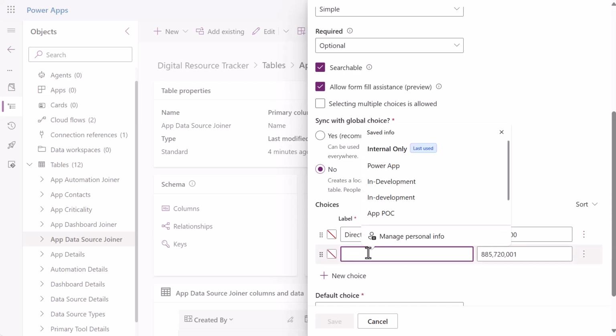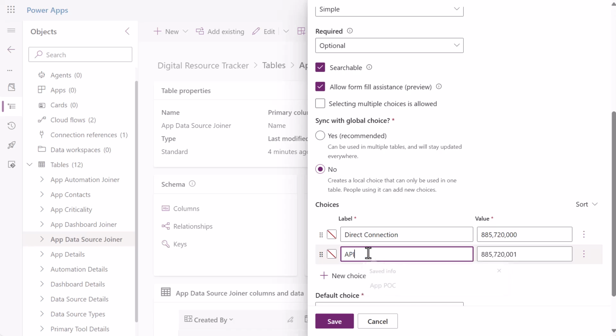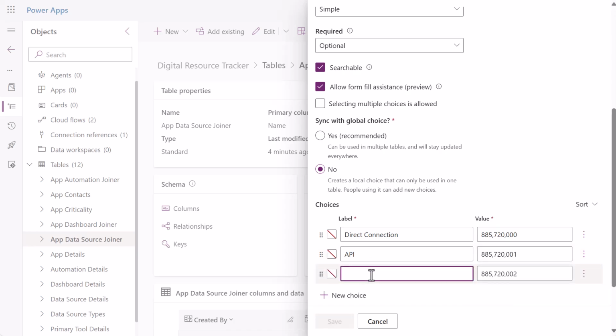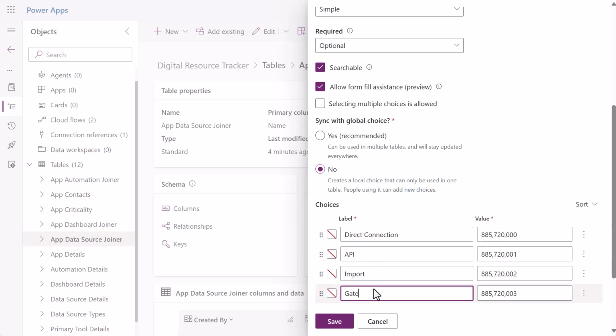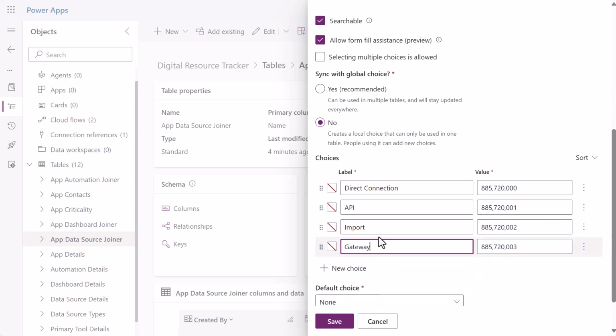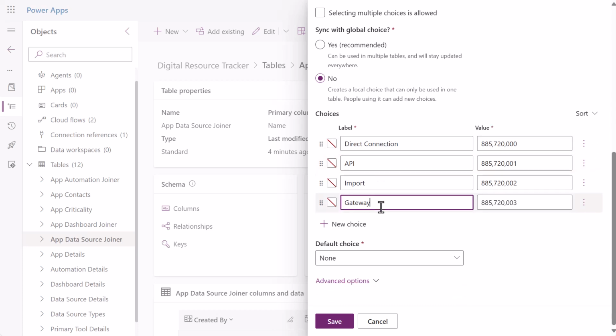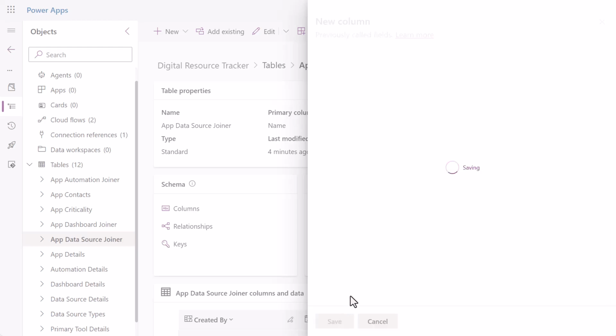kind of like what you would accomplish with, say, Dataverse or SharePoint potentially. Then we'll have an API option here, and then maybe there's an import. Maybe you're getting it from someplace else. A lot of times you need a gateway when you're using, for example, SharePoint Online versus SharePoint. You might need a gateway of some sort in order to access that. There could be other options, but I think that's a pretty good start point. So we may have to update those in the future. Let's go ahead and hit save there.